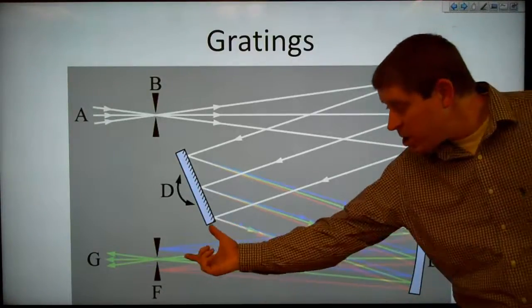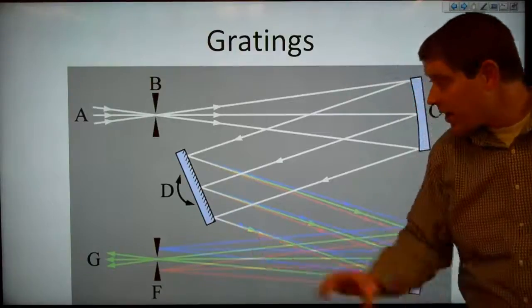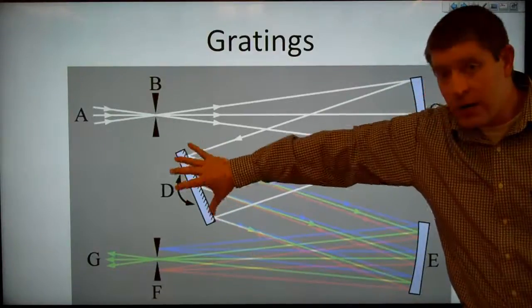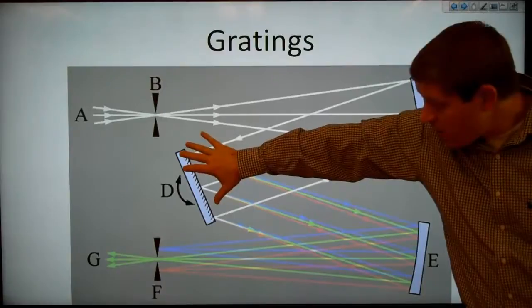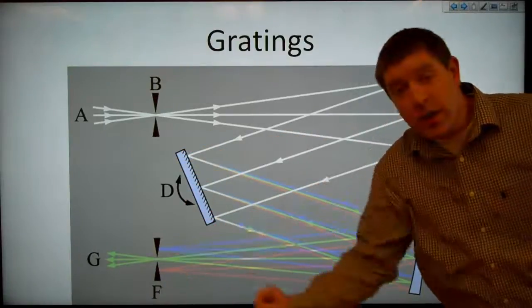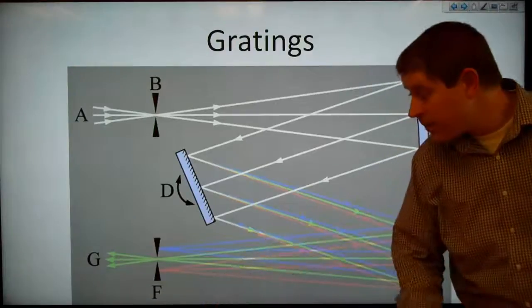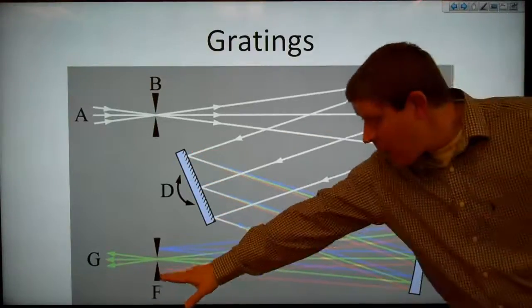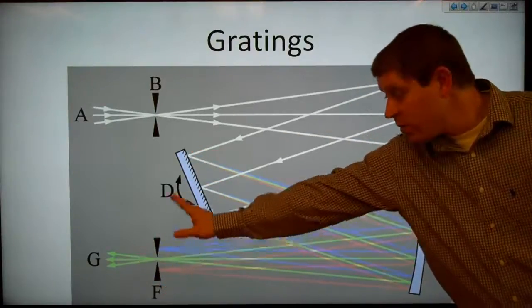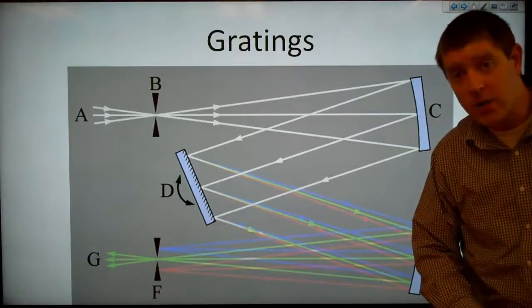Now, if we want to change which wavelength of light comes out, we can rotate our grating. If we rotate the grating one way, then we'll shift the blue light to go through our exit slit, and our green and red will come off on this side. Or we could rotate the grating the other way, and our red light will go through, and our green and blue will come off on this side and not pass through our exit slit.